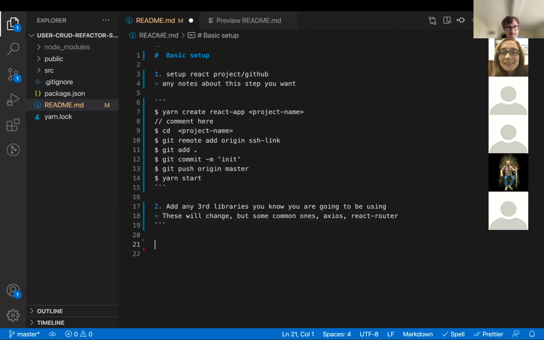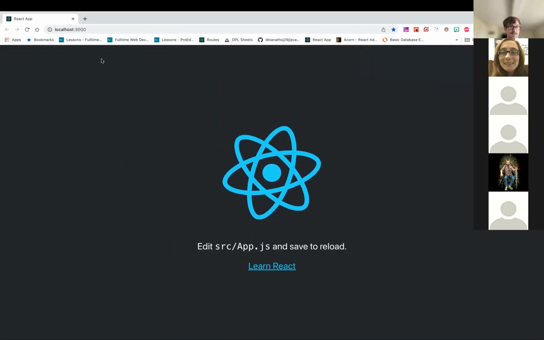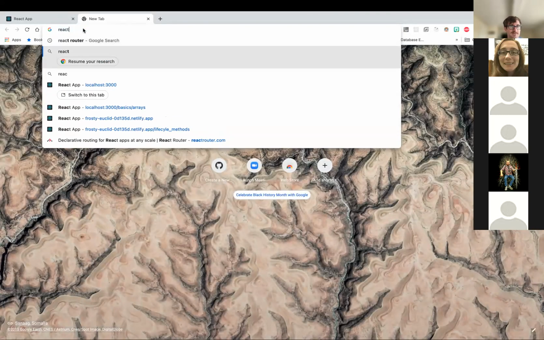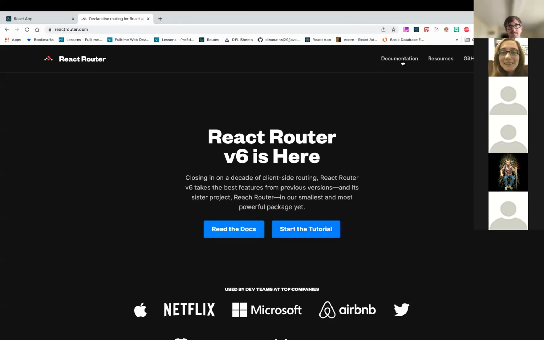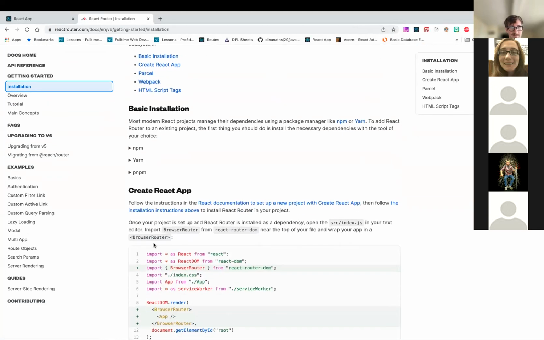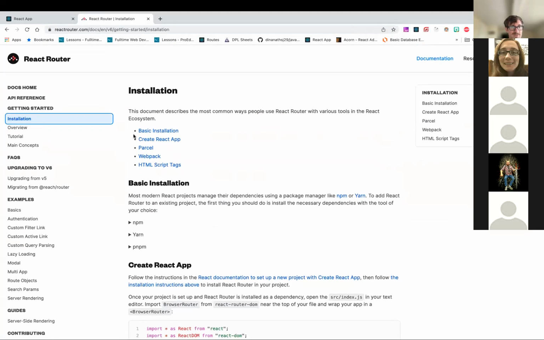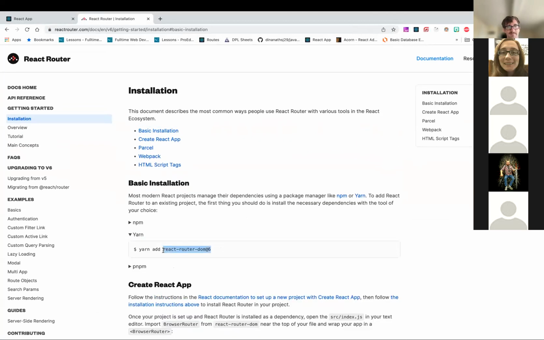Obviously I can't show with these basic steps which libraries you're going to be adding, but I can give an example. So we're going to be doing yarn add Axios and yarn add React Router. Once again, going to the documentation because it's changed. Installation, I forget what it's called. I think it's React Router at version 6, React Router DOM.